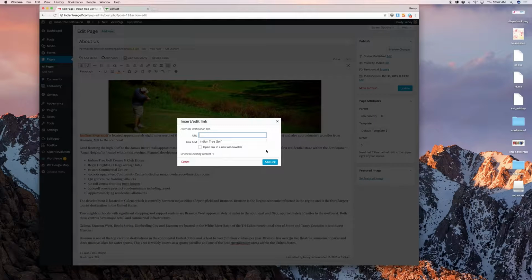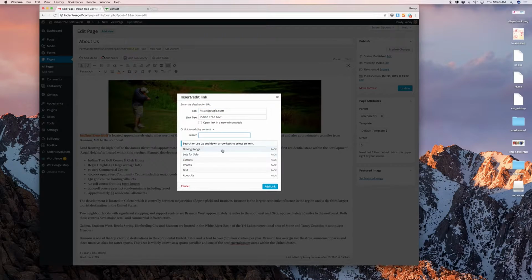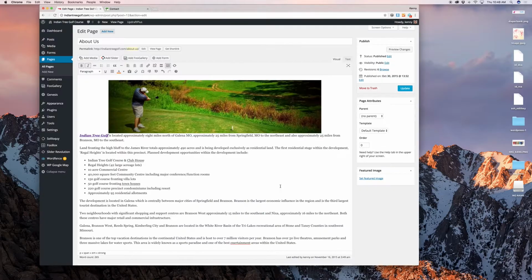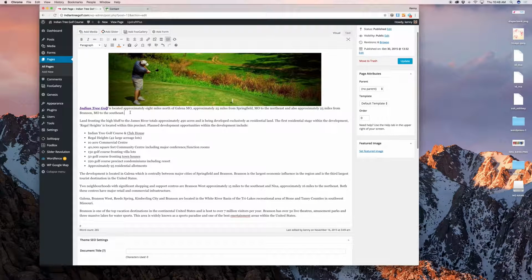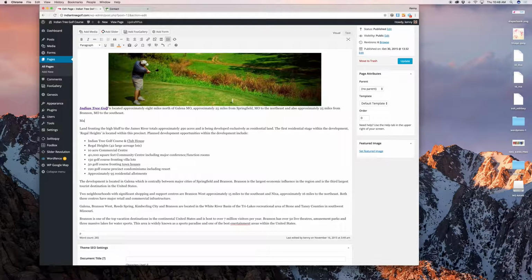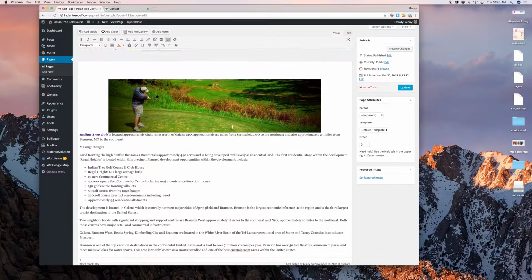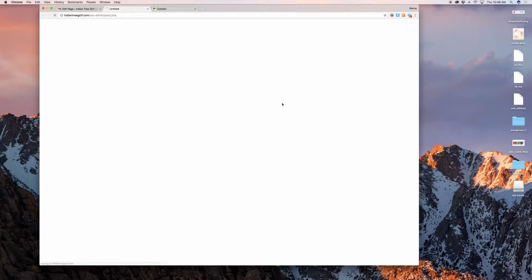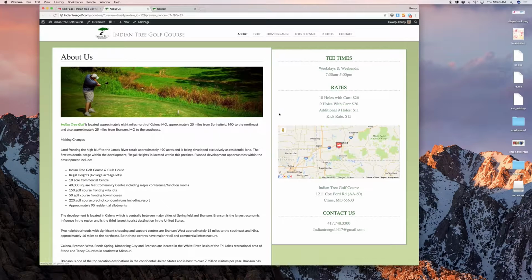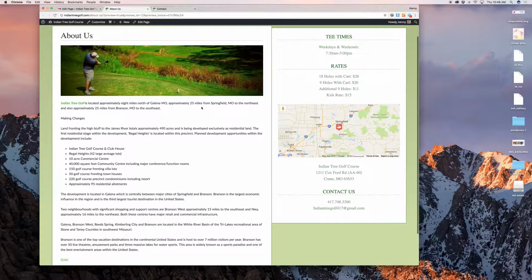We can also link this up to somewhere else, and so we can type it in and say google.com, or we can find the page that we want to link to from within our website, and then we can add the link, and now that is a link. If you're going through this and you're making changes, then at any point you can click Preview Changes and see what it would look like if you were to publish it. You can check to see if everything is coming together the way you want it to.